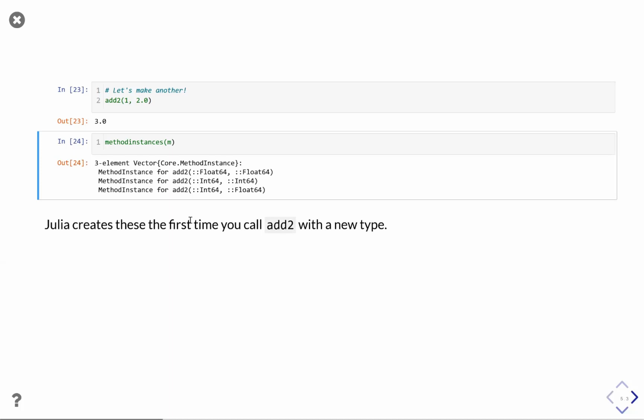Julia creates these method instances the first time that you call add_to with a given set of types. So if you pass in novel types, before it can execute your code, it has to generate another method instance and compile it for these types of inputs. And then on later calls, because compilation is actually a slow, expensive process, it's very important that Julia saves all that code that gets generated. So on later calls, it can just use the code that it's already compiled.